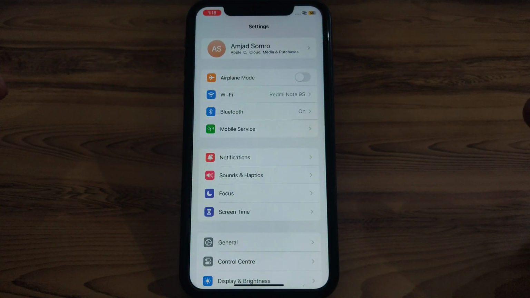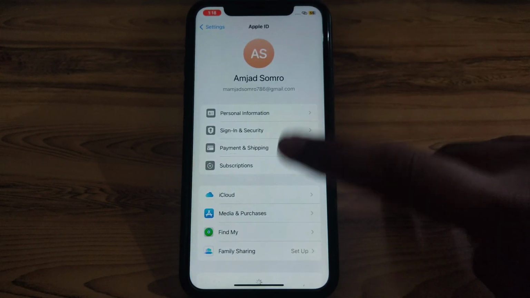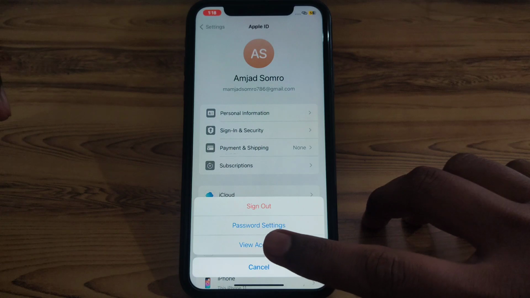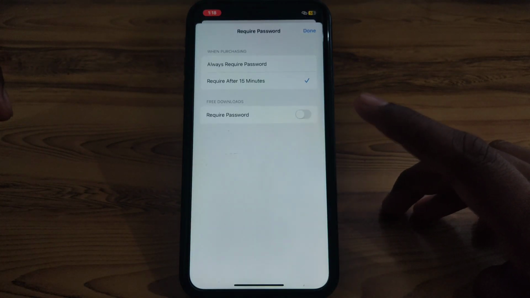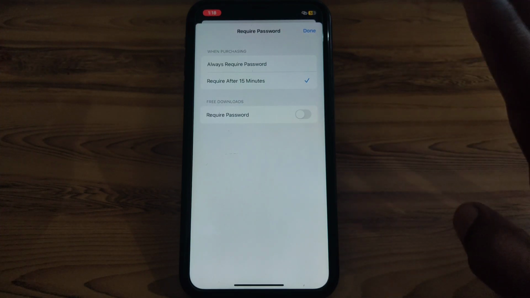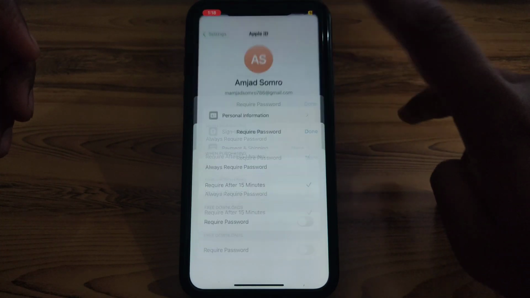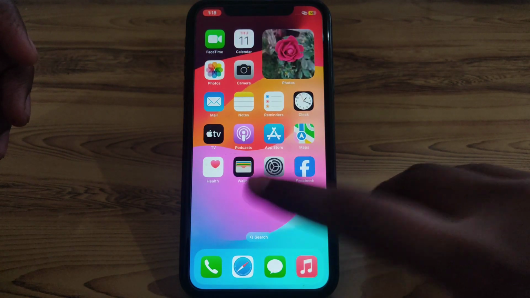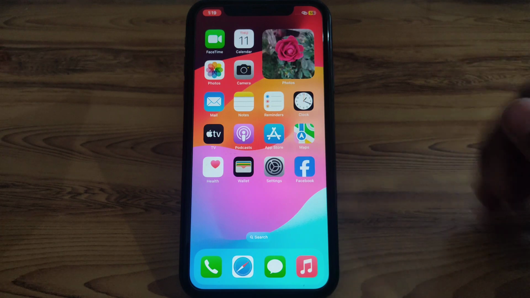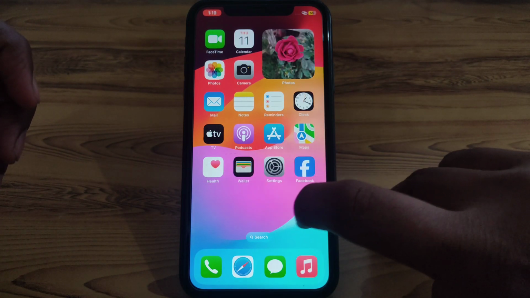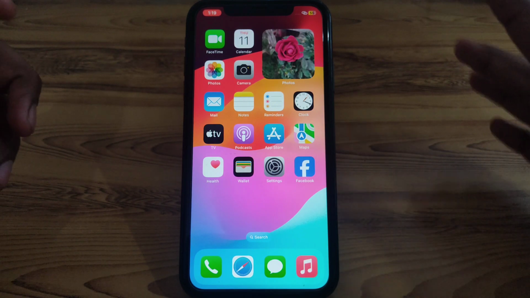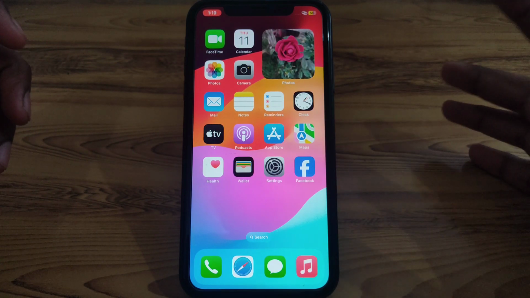After that, you can also turn off the setting for requiring a password in app purchases. For this, you have to click on Apple ID again, then click on Media and Purchases, and here click on Password Settings, and make sure that the Require Password option is turned off, which means that when you try to install an app from the App Store, it doesn't require verification or a password. So when you try to install free apps, you do not require any kind of payment method or verification after you do all the settings.